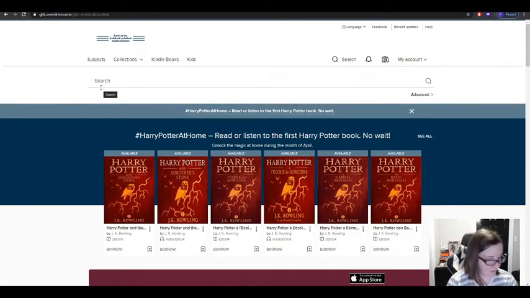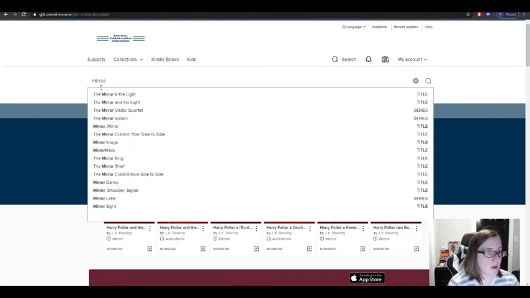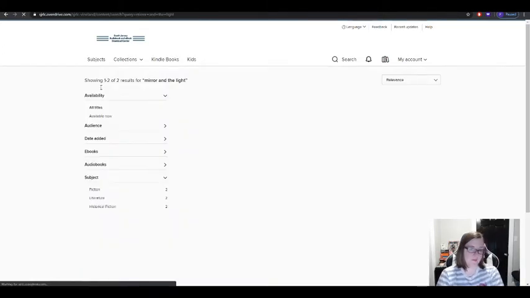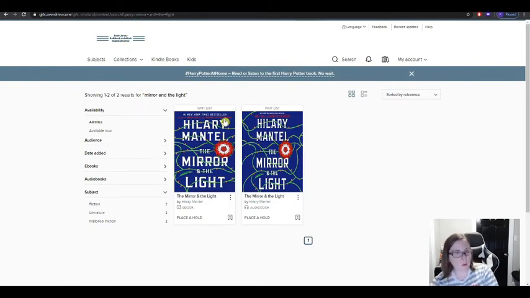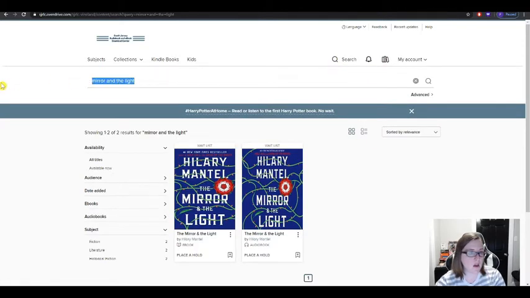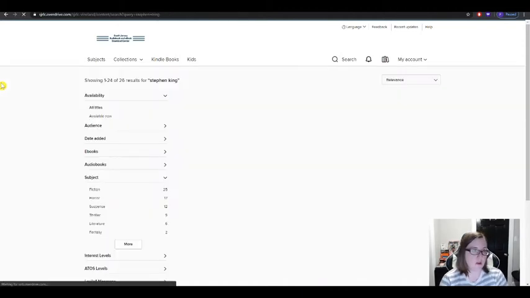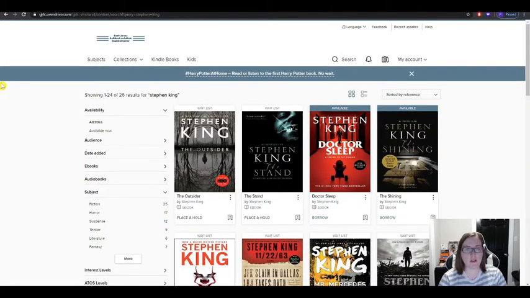But let's see. Mirror and the Light. There it is. Okay. That's what I wanted to happen. There's a wait list for this book, so I was able to search it by title, though. You can also search by author. I like Stephen King. A lot of people do, but you know, whoever you like. And then you'll get all things by an author.